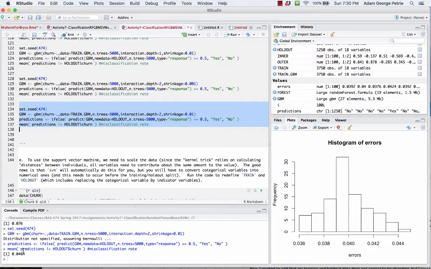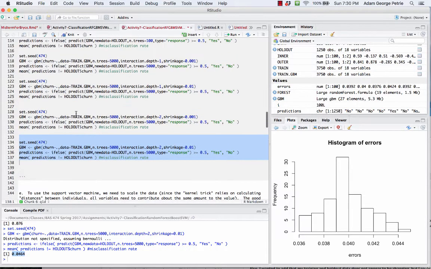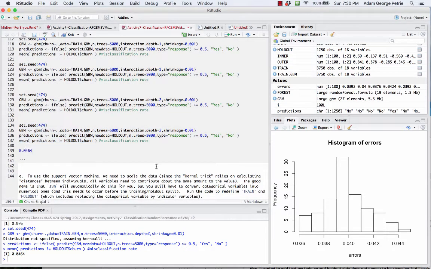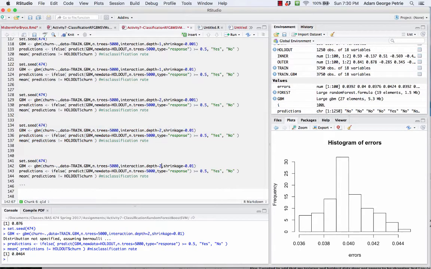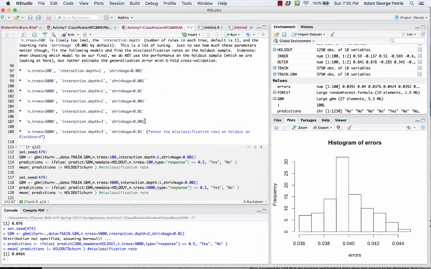Wow, even better here. Now we're approaching essentially the misclassification rate of the vanilla partition model. The random forest was still doing better. So, all right, if we keep pursuing this, maybe if we increase the value of the interaction depth, the number of rules per tree, we do even better, going from 2 to 3.